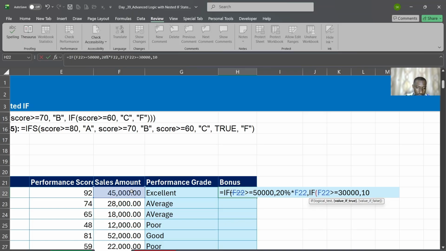Otherwise, we give the person 5% multiplied by the sales figure. So here we have 1 if, 2, and 3, just 3. So when we get it like this, it's just 2, and then we close it, and then you hit enter.